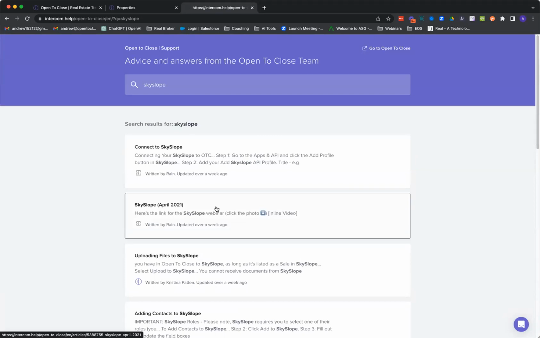But maybe jumping the gun a little bit on this, we are also looking at a revamp with our knowledge base and support center, so that way we can have a little bit more of a focus on everything to do with Skyslope or everything to do with Brokermint. So that will be coming down the line. We just don't have a set timeline for that piece.